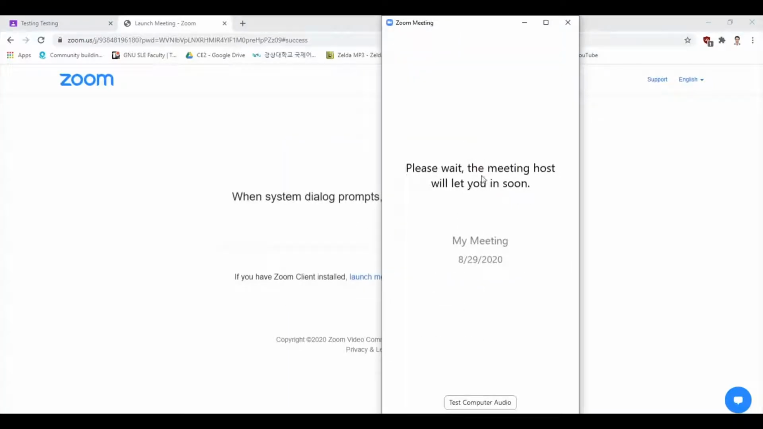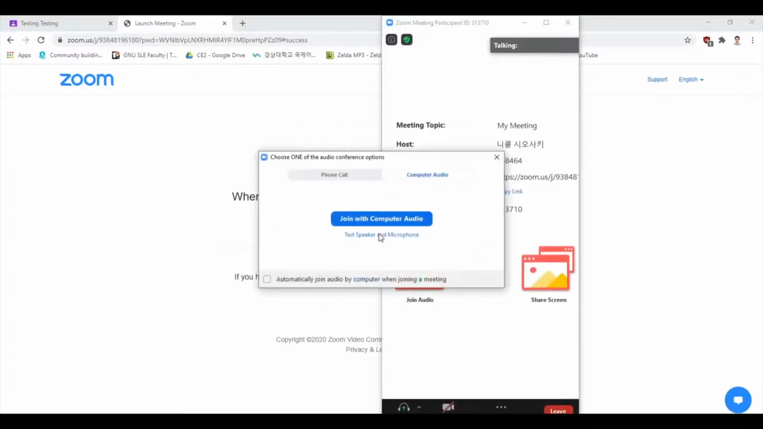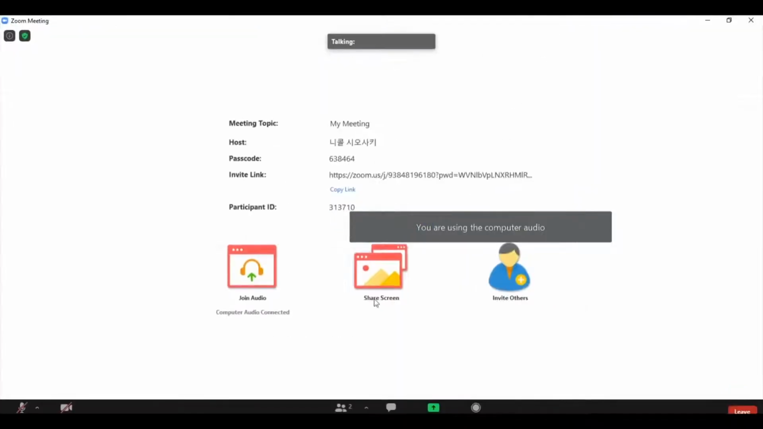And now we're connecting to Zoom. My meeting, we're currently in a waiting room. So if you end up here, don't worry. Your teacher will let you into the room. It's not an error. Now we're connecting. Here we go. And we're in. Perfect. So if you want to hear your class, you should join with computer audio. If you don't click that, you will hear nothing.